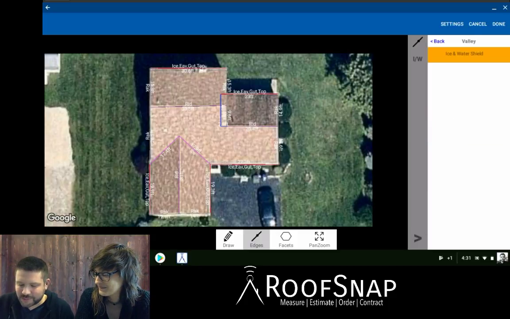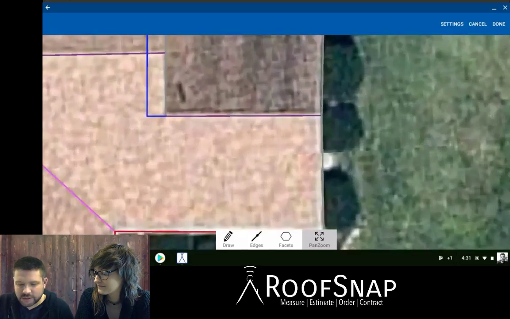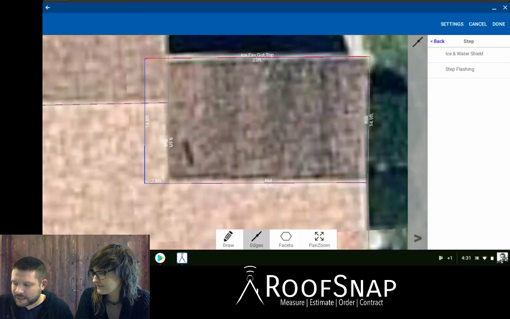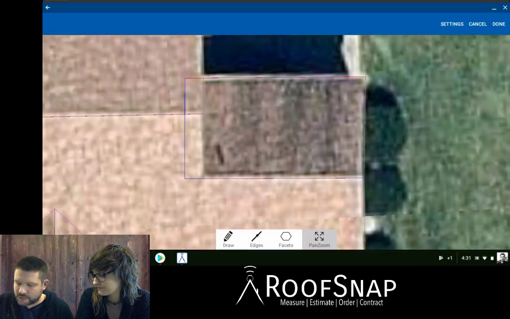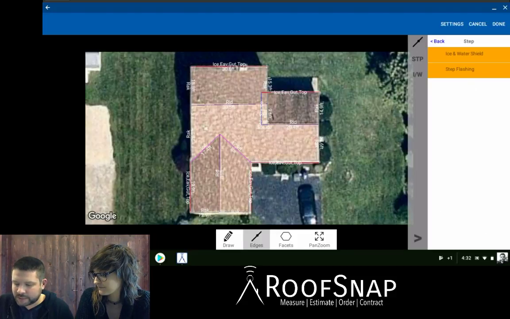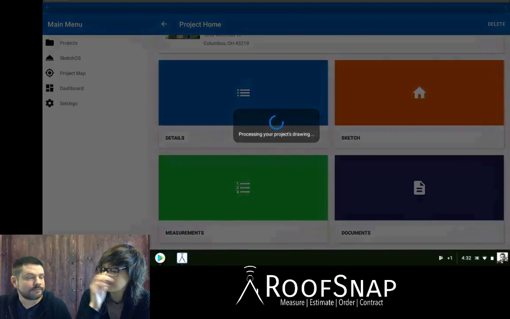So we can put ice and water shield in the valleys and go back to step. You know what? I might want to zoom in a bit first, though, since that step line is so close to other lines. And then tap on step the second time and highlight ice and water shield and step flashing, or whichever products you need for this roof. Tap on both of those lines and you see those sublabels appear. All right, so we can zoom back out. We can go to edges one final time and we can see all those sublabels as they've been applied. We can go to facets, make sure everything looks good, and then when we're confident that we have everything done correctly, we can tap on the done button, and that saves the project.